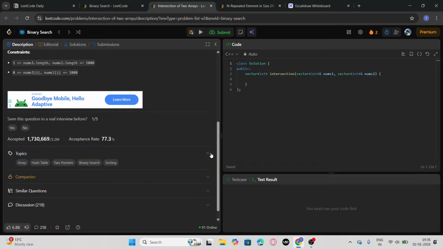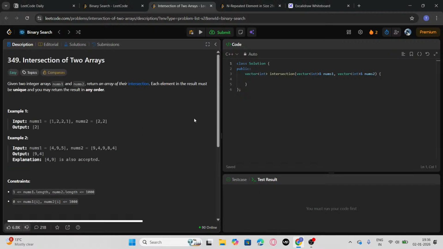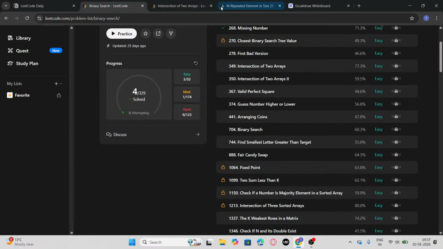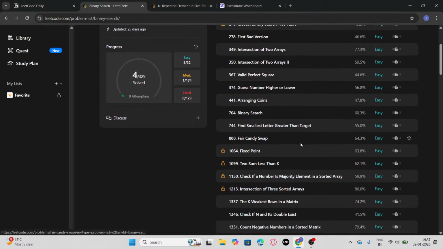Two pointers. It can be done by two pointers as well and binary search too. But how can it be done by binary search? At this point, I feel like I don't even know binary search. Valid perfect square. Let's try this.